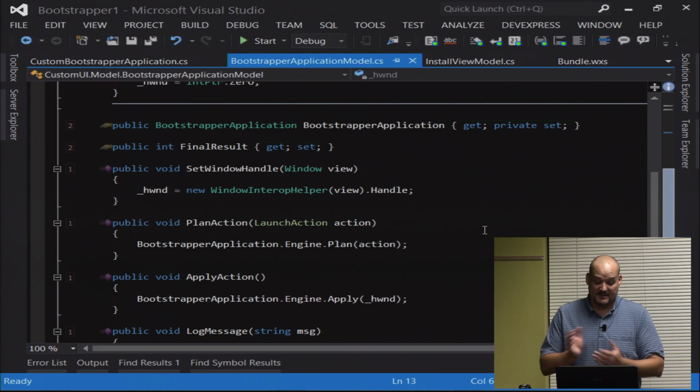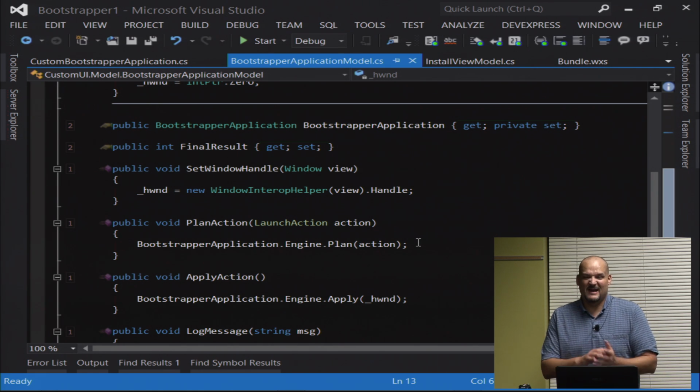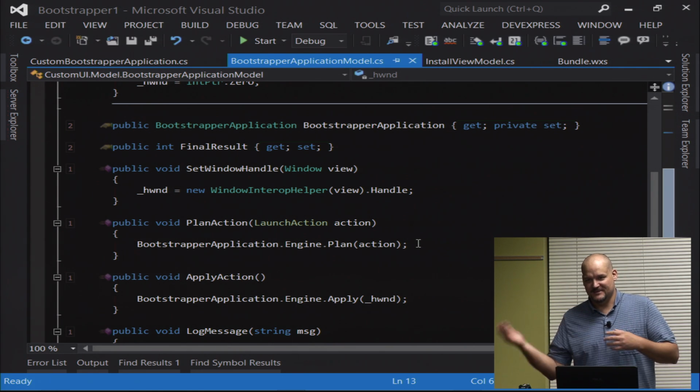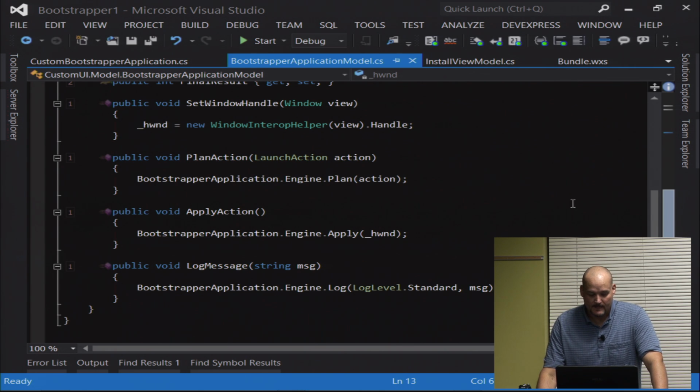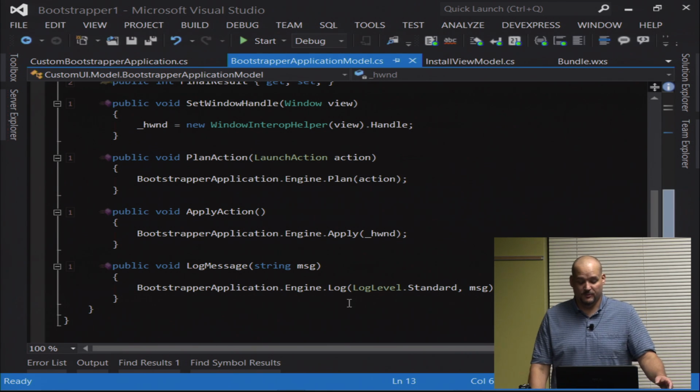Following the plan, there's the actual execution of it. So it's plan it, then execute it. Or, I'm sorry, plan, then apply. But that's really what it's doing. It's actually executing it. So what the model is doing here is wrapping those underlying method calls for planning a particular action and applying whatever action you had planned. It's wrapping them for you. There's also a nice log that you can hook into so that you can send messages that get logged out to the installer log as you're going through.